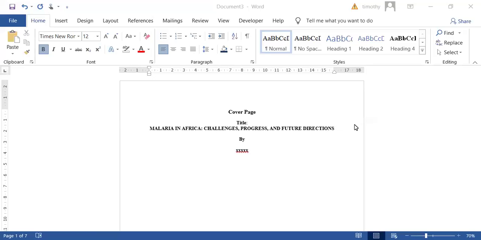All right. So there could be those times when you are working on a document and you want to have different numbering formats for different parts of the document. We're going to see how we can do that easily.